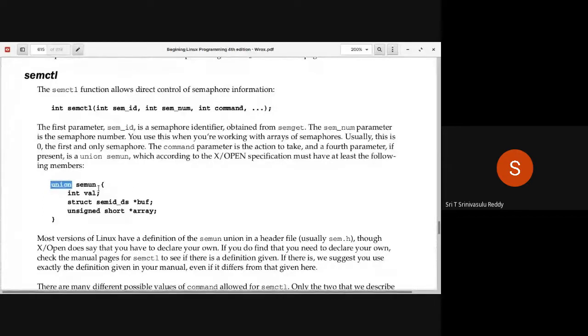Union semun, curly brace begin, of which you are actually specifying int val, then struct semid_ds *buf, and unsigned short *array. So 3 fields are there. But all these 3 fields will share the same storage. Only one of them will be meaningful in fact. For one particular command, val is going to be used. For a different command, buf is going to be used. For another different command, array is going to be used. That's why they are using the union mechanism.